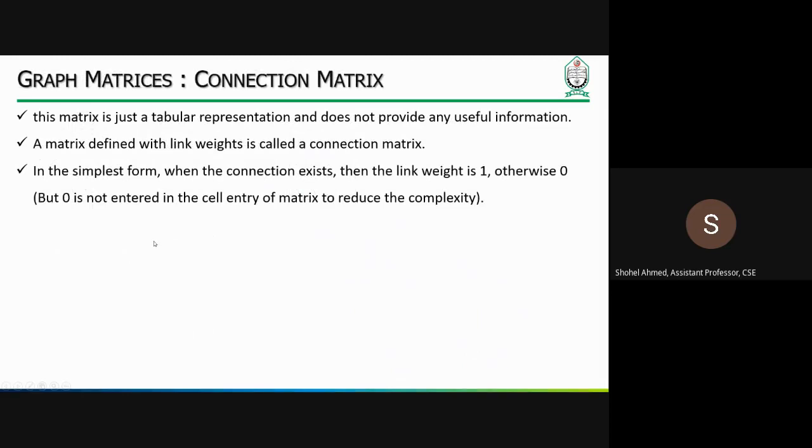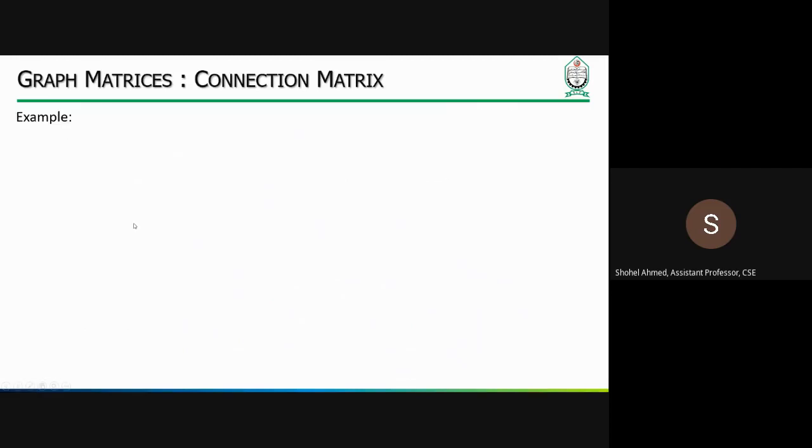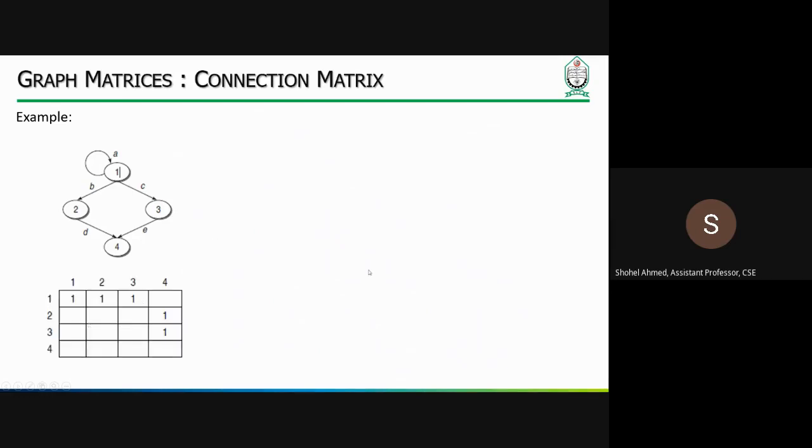So now we will start with the connection matrix. This is very simple. Previously your entry was the edge name, but now if you have some connection, you will just put 1 in that cell, otherwise the entry will be 0. So it is a 0 1 matrix. Let us see an example. Here is the same graph. If you calculate the connection matrix, it will be something like that. This 1 means from 1 to 1 there is a connection. This 1 means from 1 to 2 there is some connection. 1 to 3 there is some connection.